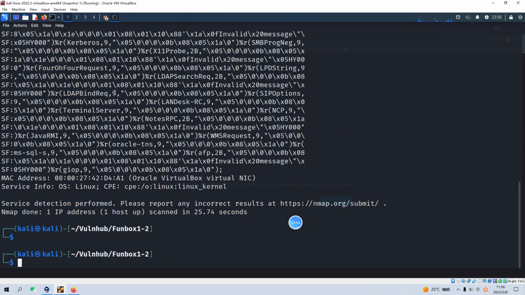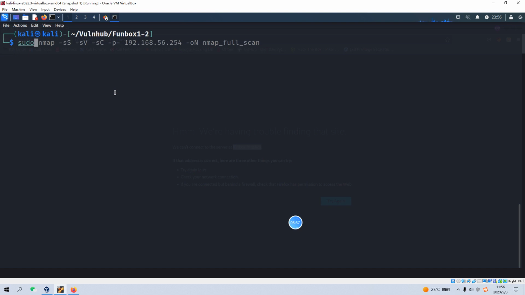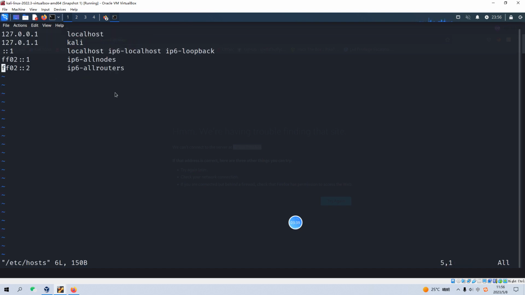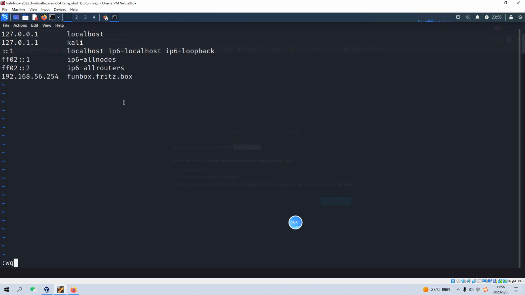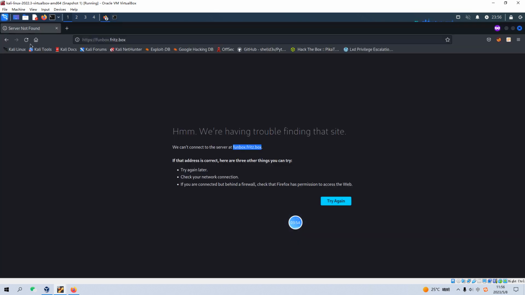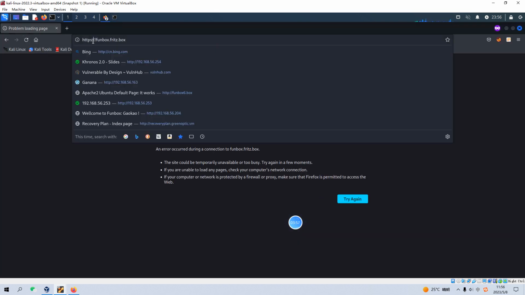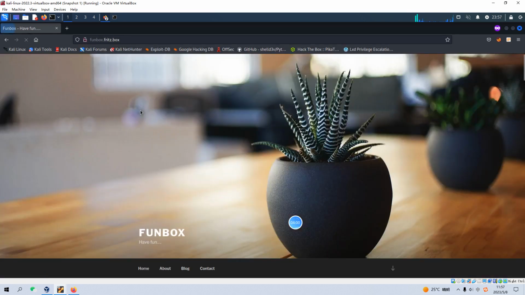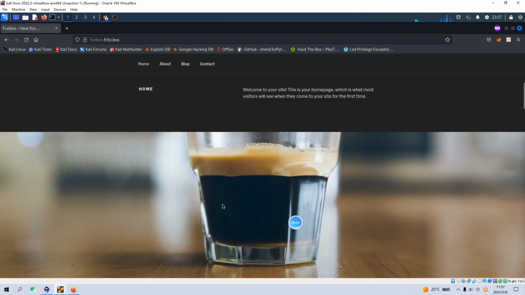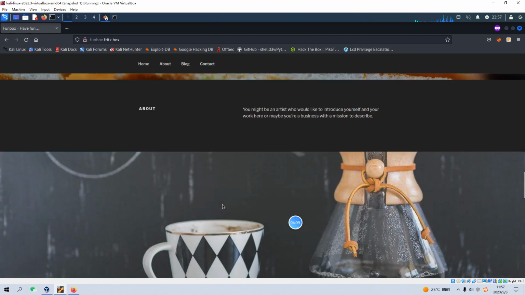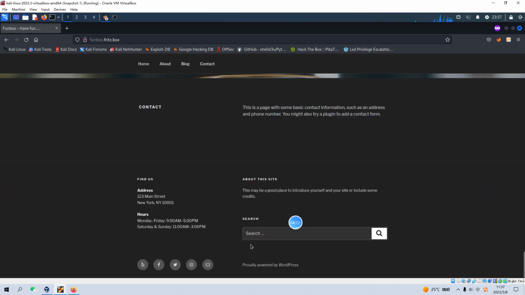And now we can use Vim. And the IP address, and paste in here. Okay, now I think we can refresh the page. Oh, not HTTPS, just HTTP. So as we scroll down a bit, this is powered by WordPress.